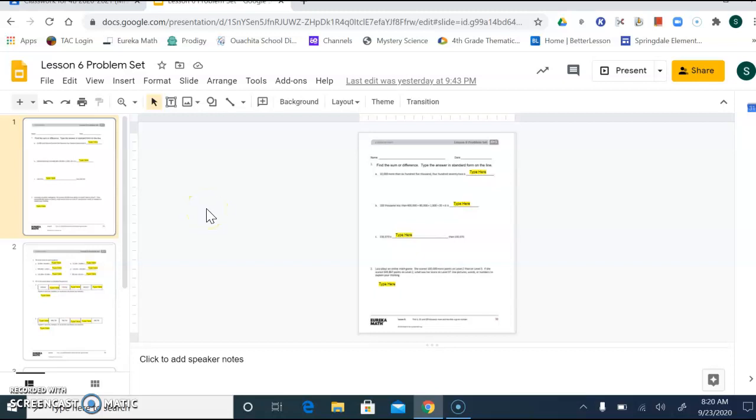Hey, we're going to do a quick review of how to answer these questions. You have your Lesson 6 problem set today, a digital copy in Google Slides. So we're going to do a quick review of how to complete that.